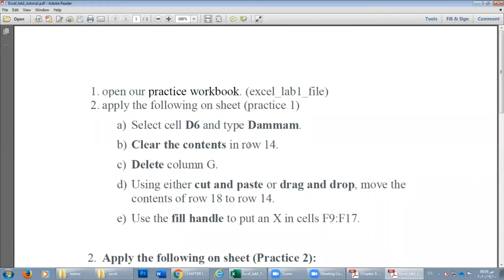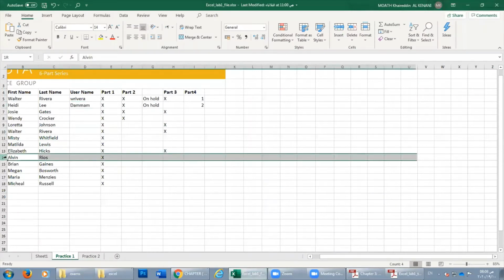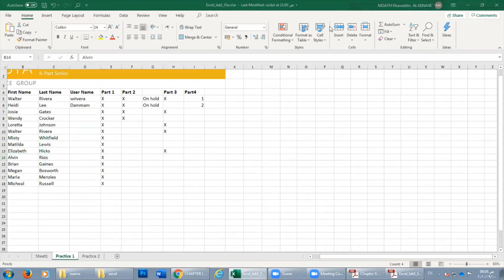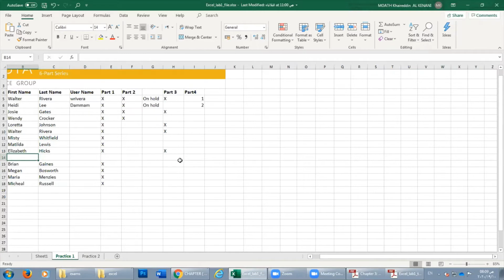Clear the contents in row 14. Row 14, clear the contents. For a row, we have a button here called Clear. You can use it. Select row 14, then use Clear Contents to clear the content of the row. Row 14 will delete the content only. It will not delete the row at all, but delete the content.